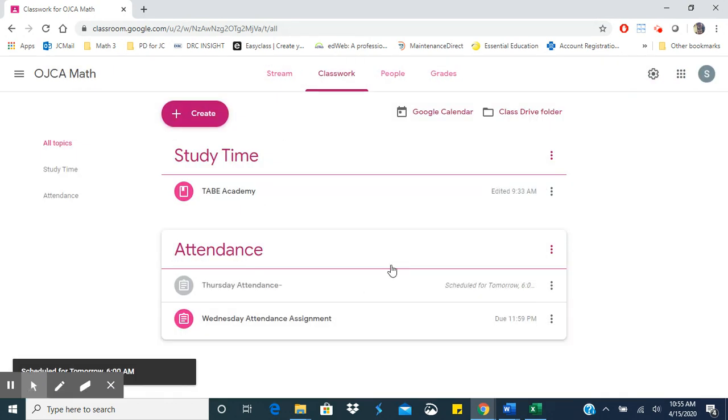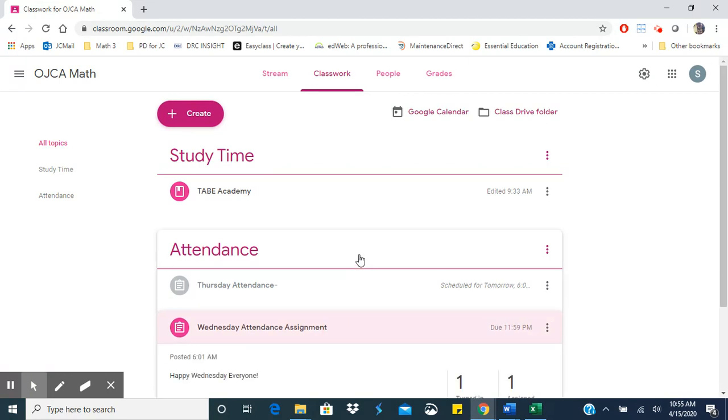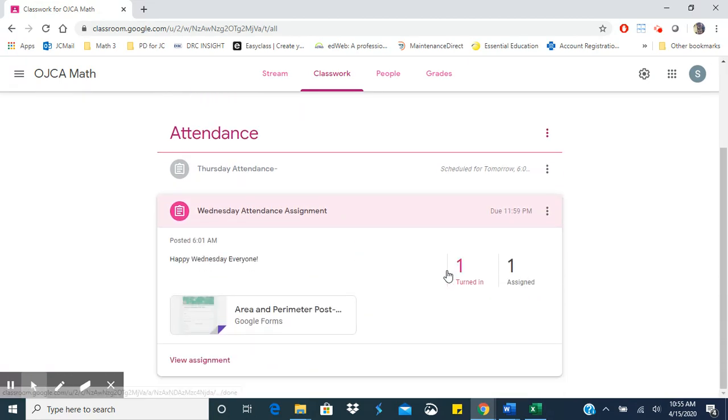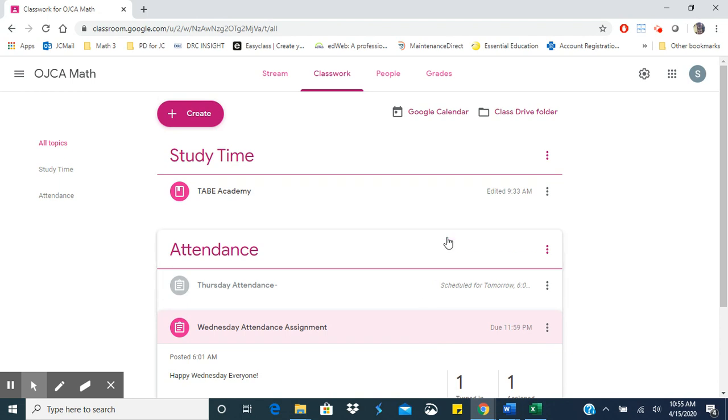On your classwork page, you will see that my attendance that I just created is grayed out. As of 6 a.m. tomorrow, it will look clickable just like this one. And here you go. So far I have one student that turned it in, and it was assigned to one student. That is because at that point I only have one student in my class.